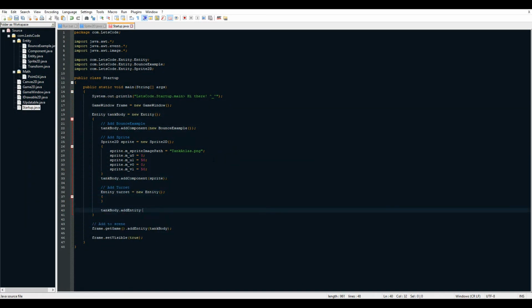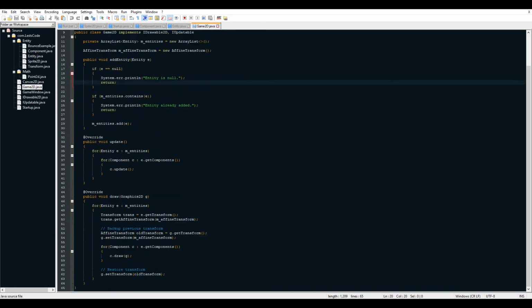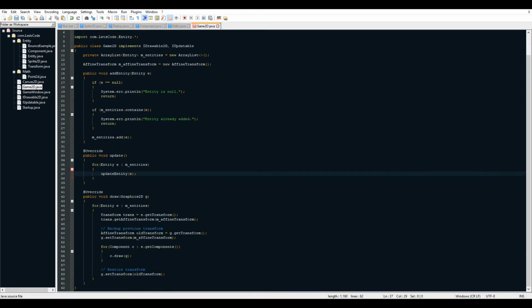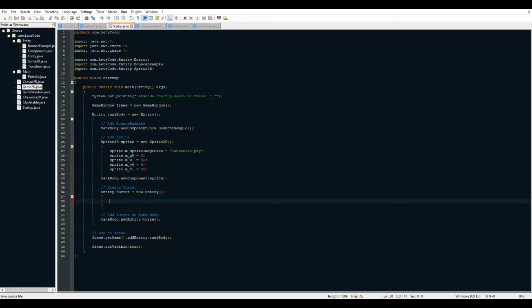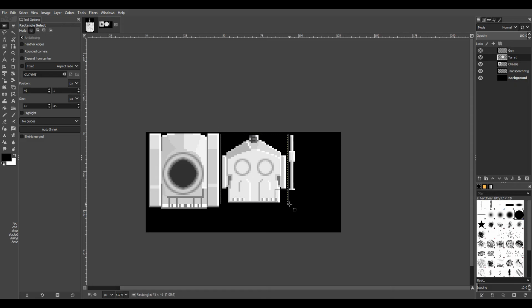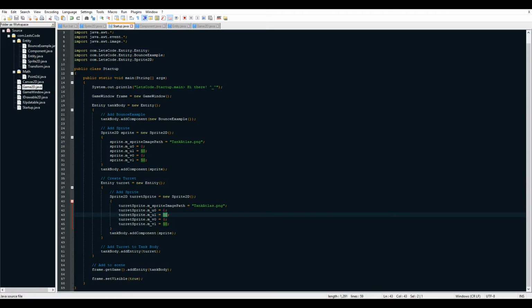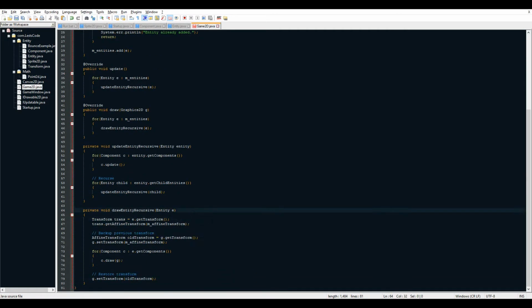Now it is time to turn our flat list of entities into a tree structure. First, we allow our entities to have children and grandchildren by giving the entity class a list of child entities. Next, we update our Game2D class to iterate over these descendants and their components. This will allow us to have a gun barrel attached to a tank turret, all sitting atop a tank chassis.